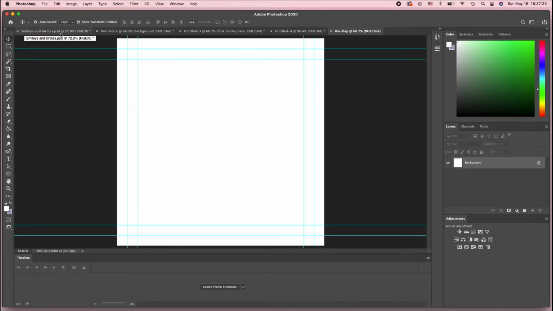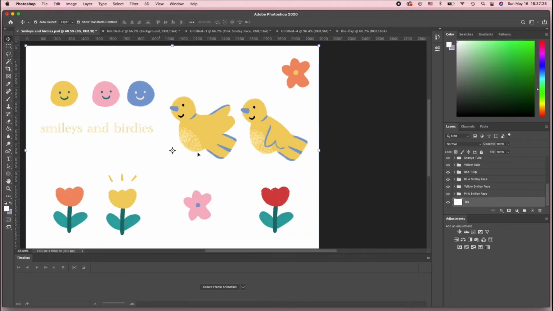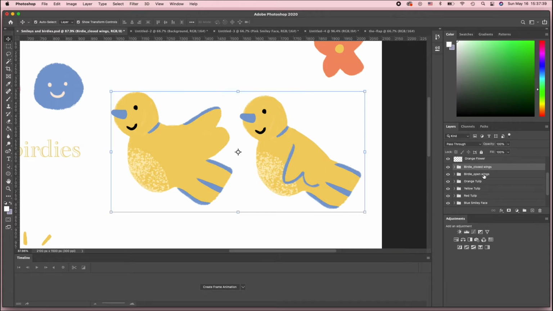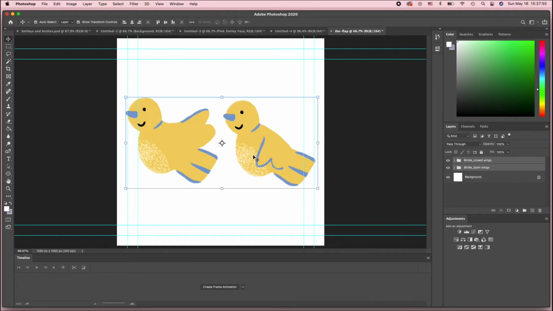In my case, I'm going to go back to my original project with everything that I have here, and I want to be working with just the birdies. So I'm going to go to the layers, press Shift and click on these 2 assets. Just make sure that I've got everything that I need, then press Command C, go to the flap file and press Command V to paste it in place. And these are the assets that I need.